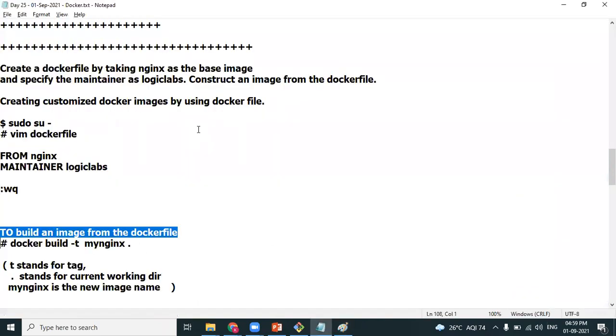It's like Docker Compose, like we did in the previous session. Docker Compose is all about multi-container architecture, but here it is all about customizing this image. Now, docker build. Docker build is the command which helps you to create customized images.